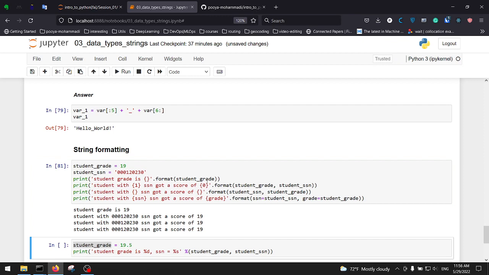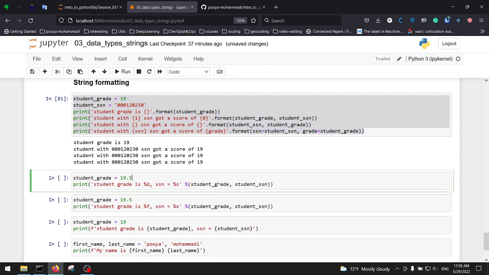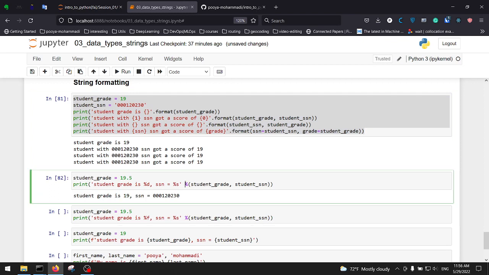There are several approaches for string formatting, creating a string with different data types. So there's another option which uses the percent sign. You can see in percent sign you can specify different types as well. For example, here you say %d and %s, which simply says digit and a string. You say the one that will be replaced in here should be a digit. For example, here student grade is 19.5. It's not a digit, it's a float.